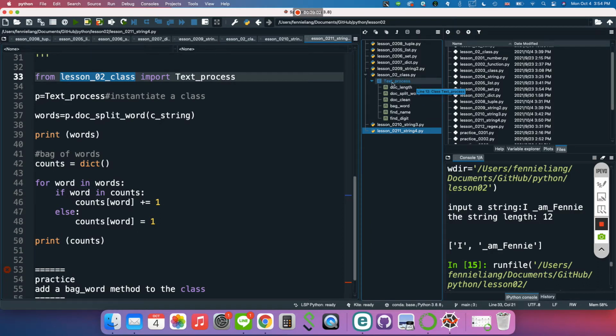We have the TextProcess class here. Inside it, we have different functions. If it says M, maybe it means method. So after our class, we have about six functions here inside the TextProcess.